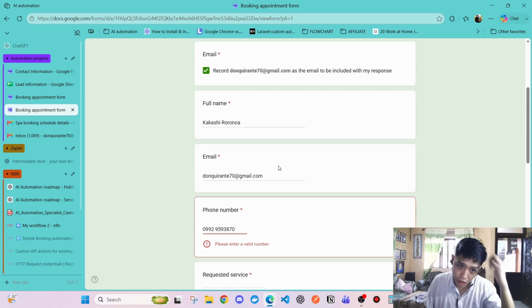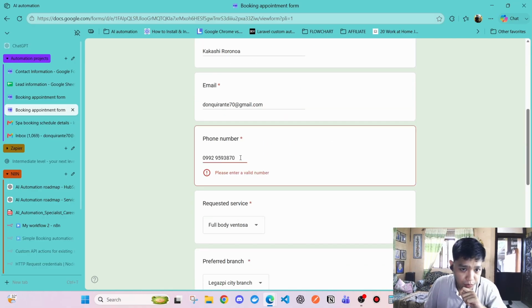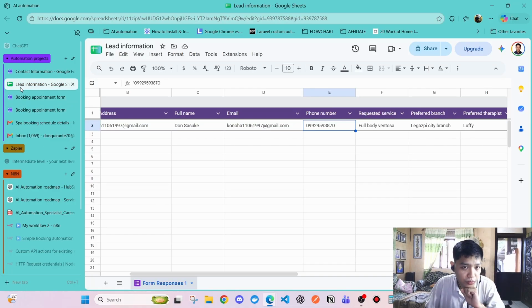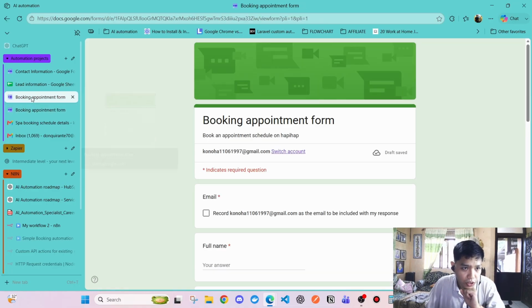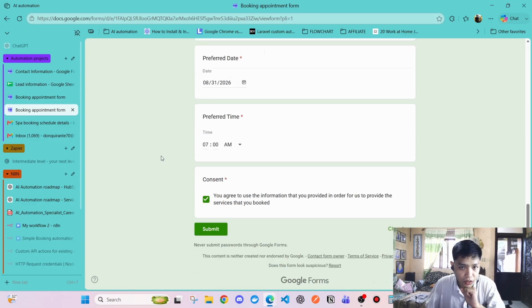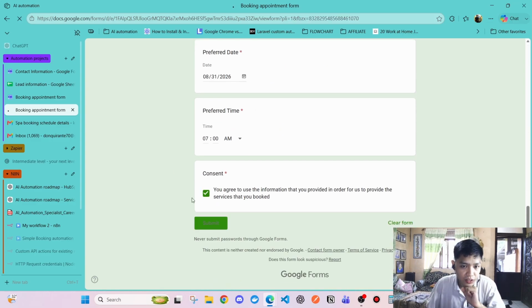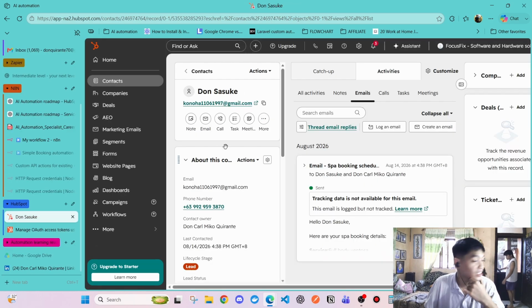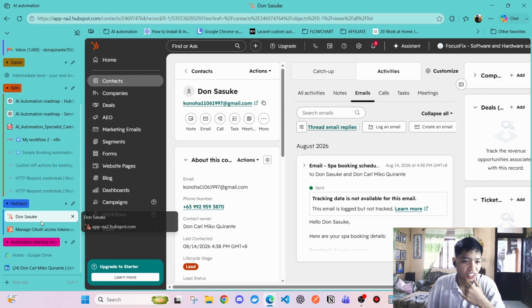Okay. So let's check. So we have a different email, but the same phone number. Please enter valid number. Oh, okay. Okay. 0982. Let's check if that's the same. Okay, let me submit this form. So basically, it must only update and must not create a new contact. Check our automation here.